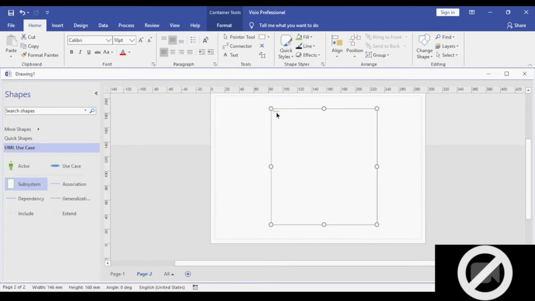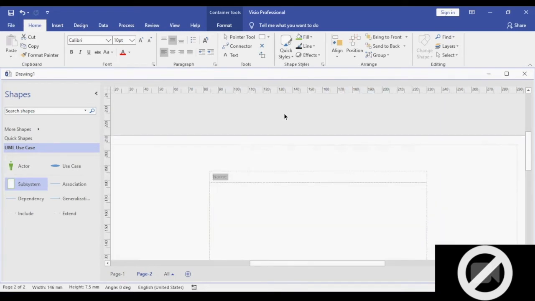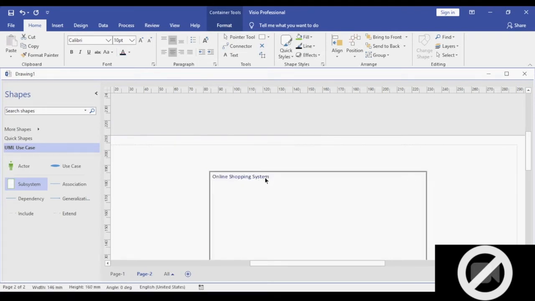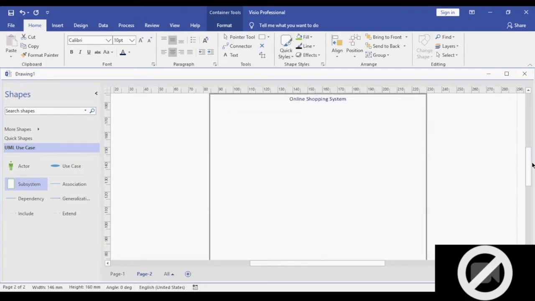What I'm going to do, you can see there is a tiny box in here. I'm going to type in there. That is the name of the system. So I'm going to type online shopping system. You can change the fonts if you like. Let's see if we can change that font. You can centralize that, put it in the center or at the left-hand side or in the middle. But let me just centralize it. Okay, so now I've named the system that we want to work on.